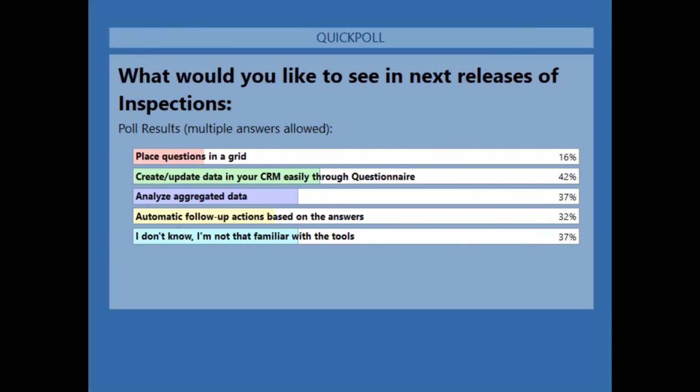So as you can see, the top selection seems to be the ability to create and update data within the CRM system through questionnaire, which is great. So perhaps something we could look into more in our next releases. Okay, great results. We definitely look into it. It's on our roadmap. So if anything, we might even ask for further details later on.